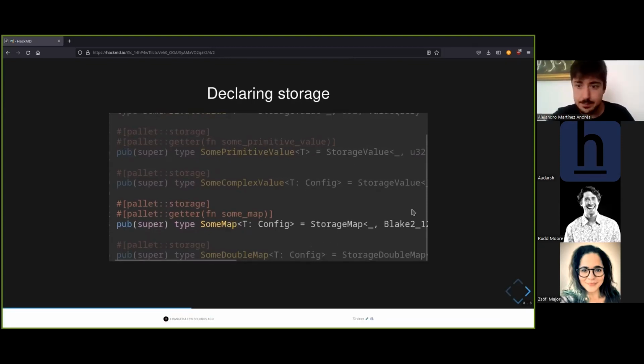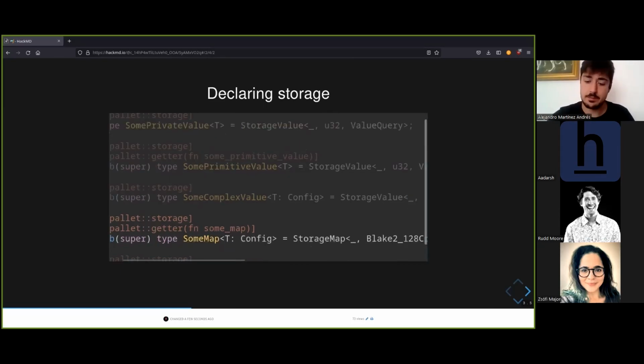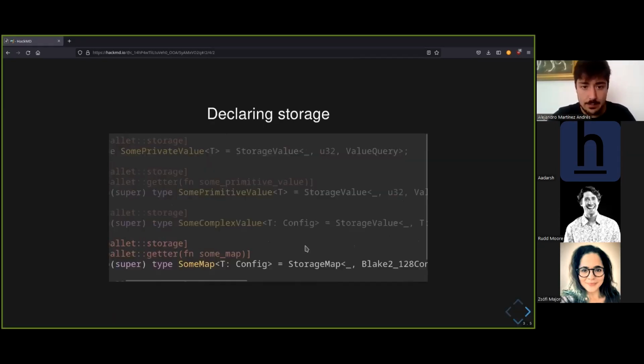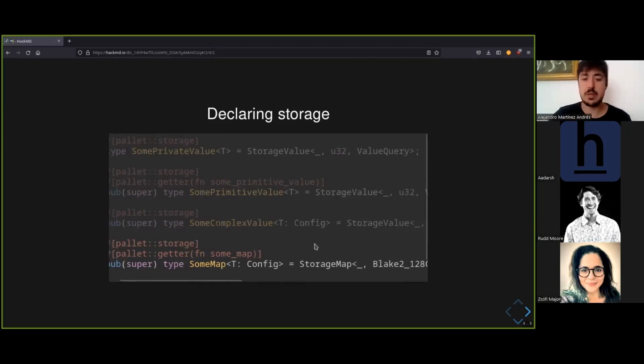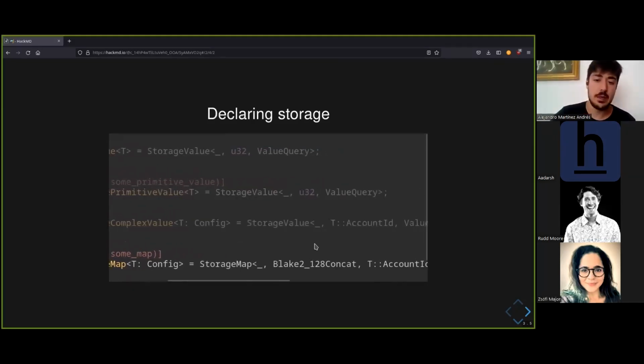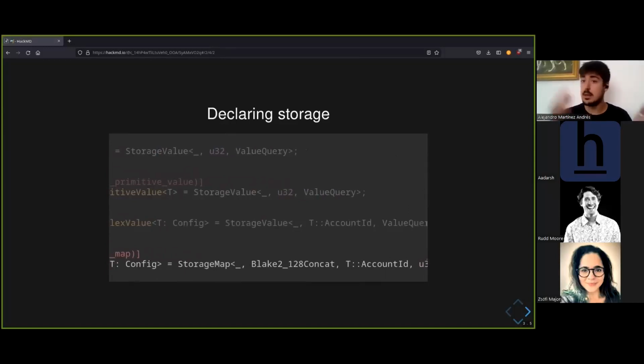Okay. Perfect. So we were storing a value there, yes, but there are also maps. For declaring a map, we obviously have to declare the type of the key, the type of the value that we are storing, and also we have the opportunity to declare the hasher that we are going to use for this key-value relation, right?